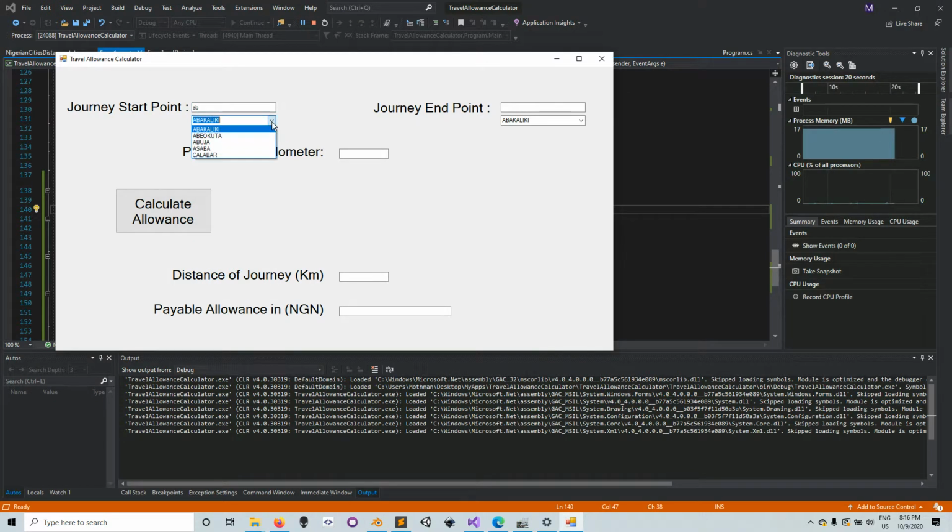If you check the list, you'll see that only cities that contain the text AB are in there. For example, Asaba has AB here, Calabar has AB here. If I add another character, U, you'll see that only one city has the characters ABU.